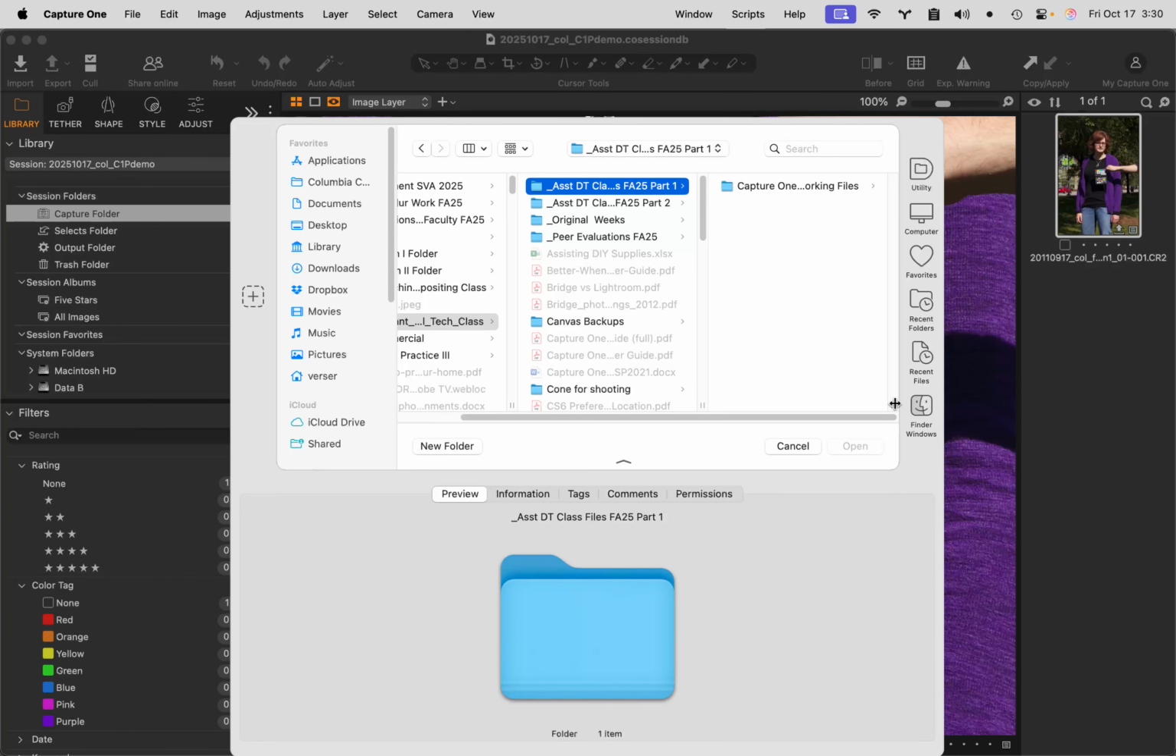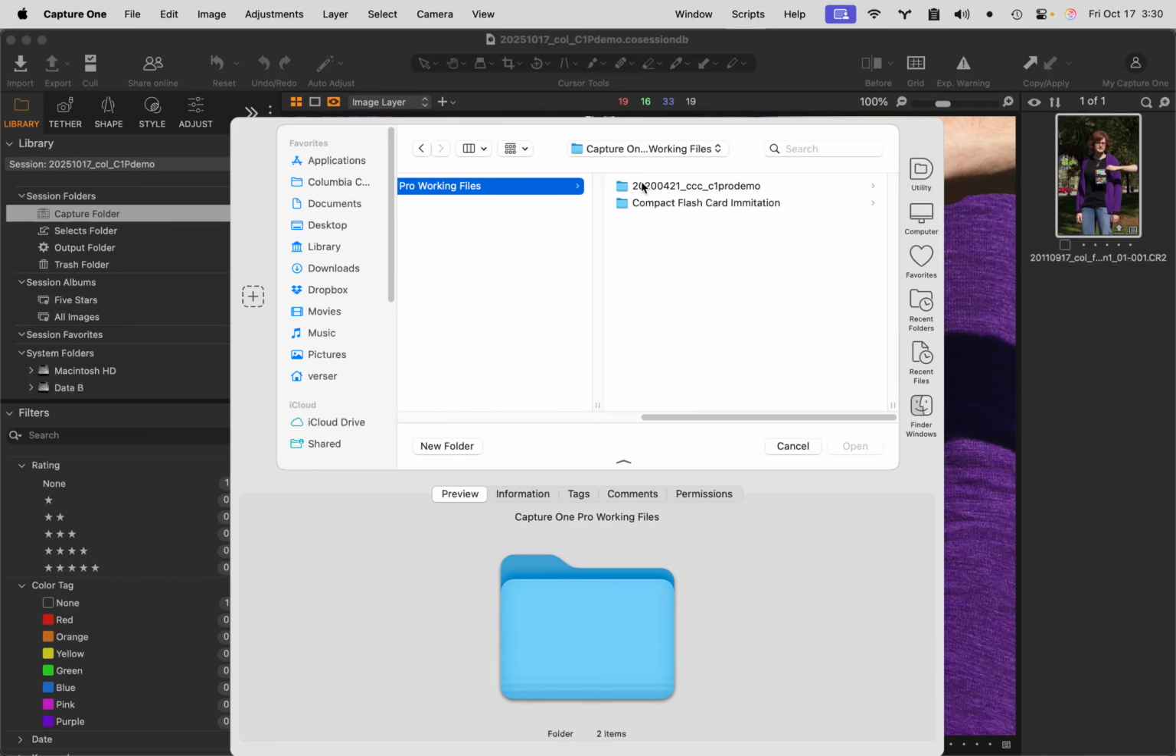It's this one right here, this Capture One Pro working files. If you click to open this, you'll see up at the very top, there's two folders inside of here. One of them is the session, this 2020 blah underscore. That's one. The other is just a set of files that I'm going to use to show you what it would be like if you were shooting to card and wanted to import your card stuff into. So this is the one you want to click on, is the one on the very top, and you will see at the top there is that file.